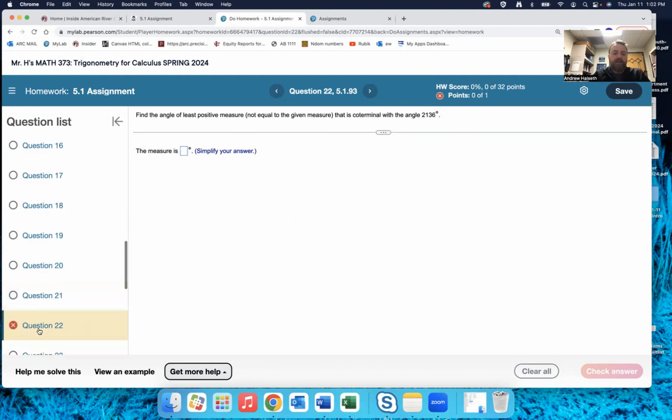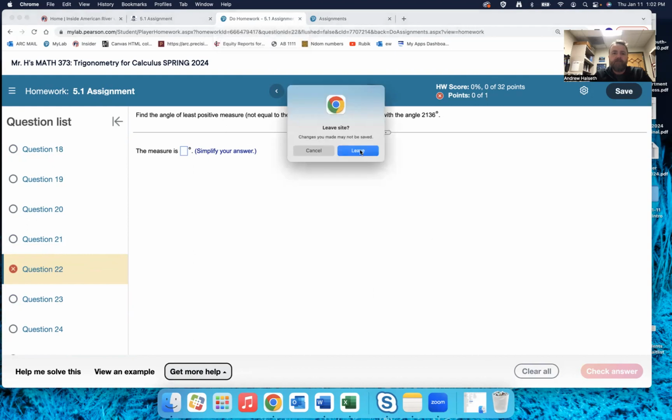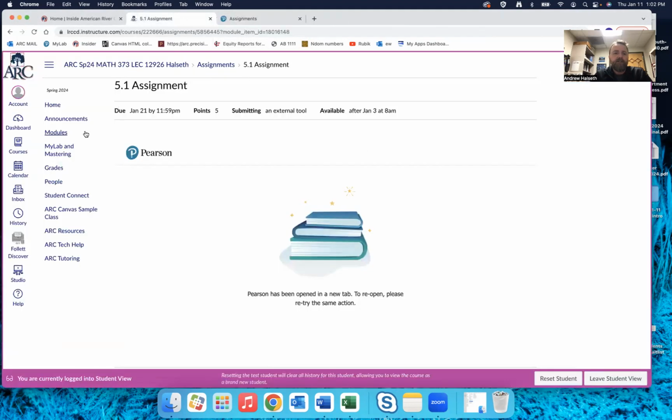Red X means you didn't have it right. Green check means you have credit for it, automatic. So you want to do these until you have all green checks and you're good. Otherwise, that's an assignment. Let's just leave it. So I'm going back into modules here.